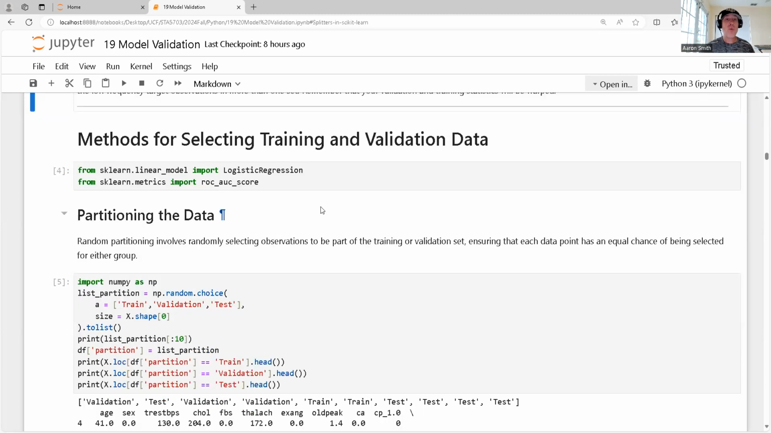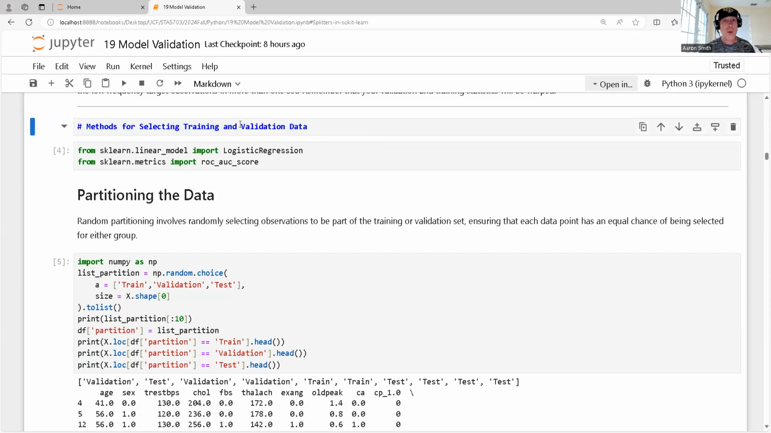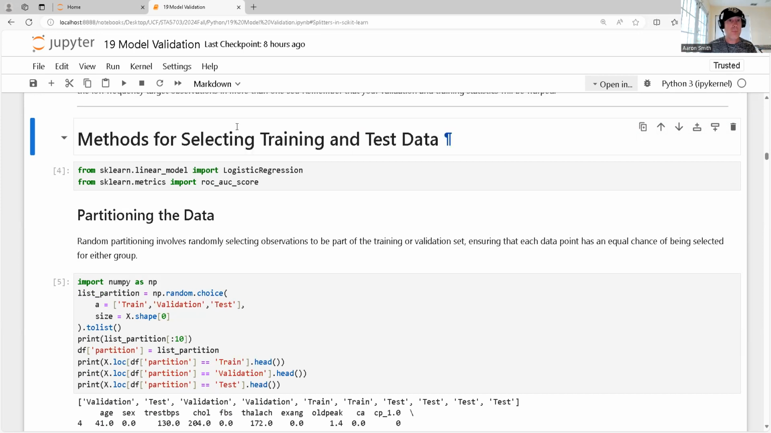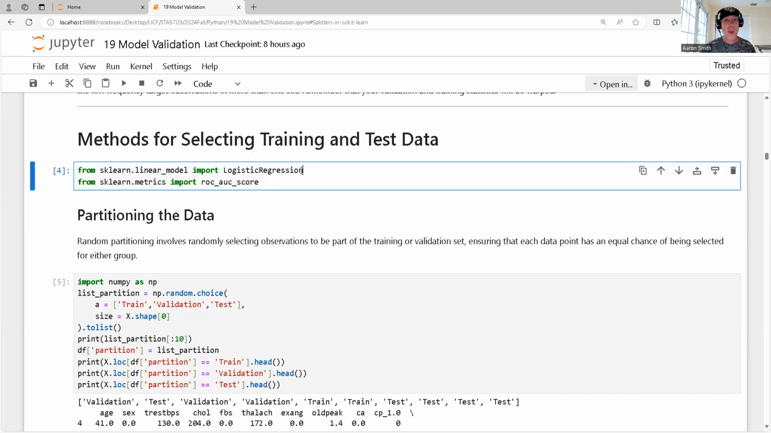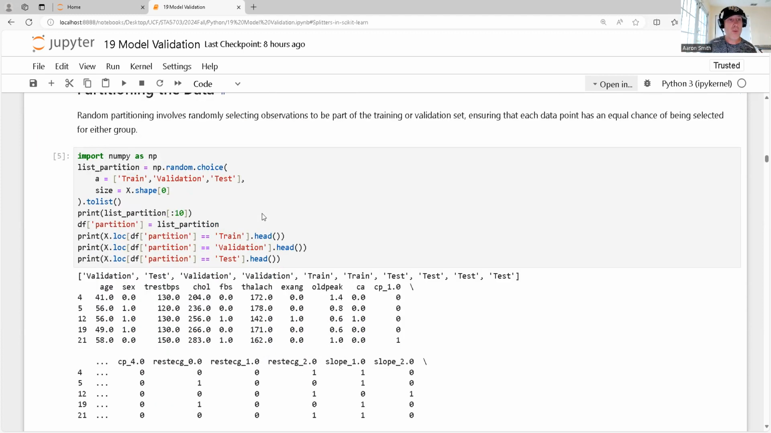All right, so let's go through the scikit-learn methods for selecting training and validation data. So I'm going to change this. I'm going to do an edit on screen. All right, so I'm going to be building logistic regression models to show you some stuff, and I'm going to use AUC to evaluate model performance for this.